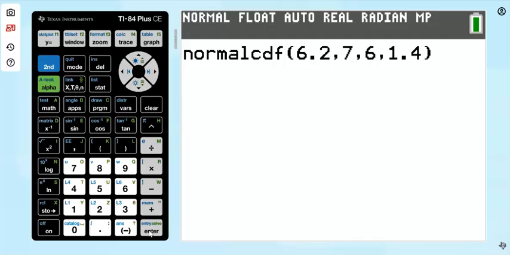Now, if you have an older calculator, normalcdf with an opening parenthesis will appear. From here, you would type 6.2, comma, and the comma key is located above number 7. And then 7, comma, 6, comma, 1.4, and then close the parenthesis. Now for everybody from here, we can click on enter.